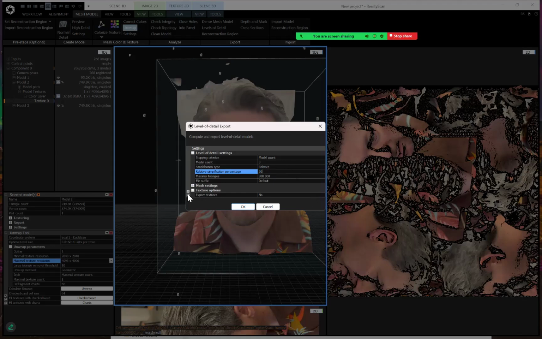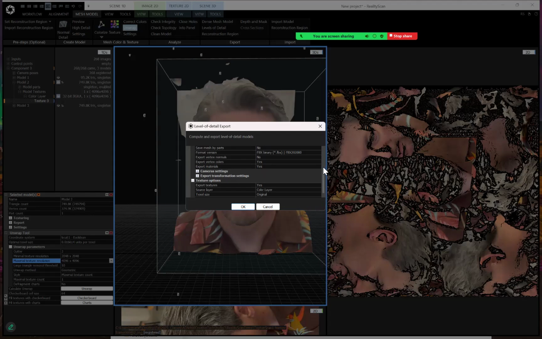And then most important, make sure you check the texture options. If they're closed, open them up. They might be closed. And say yes for export textures. If you don't have that, you're not going to be able to make a metahuman out of it. So I think that's good enough. And we'll say okay.